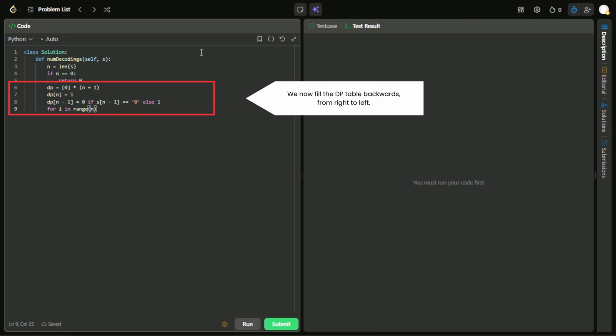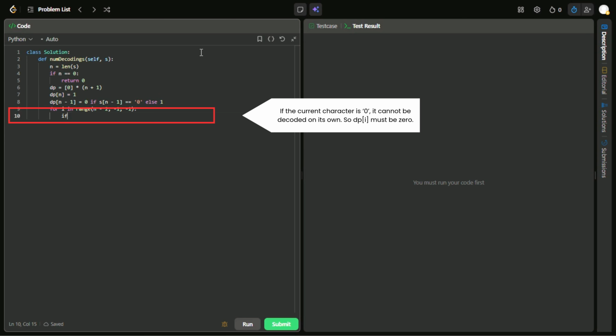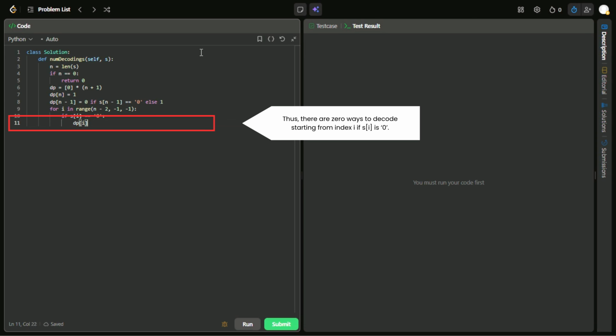We now fill the DP table backwards, from right to left. Each index i represents a subproblem: how many ways to decode starting at position i? This loop runs n times, O(n). If the current character is 0, it cannot be decoded on its own, so dp[i] must be 0. Thus, there are 0 ways to decode starting from index i if s[i] is 0.